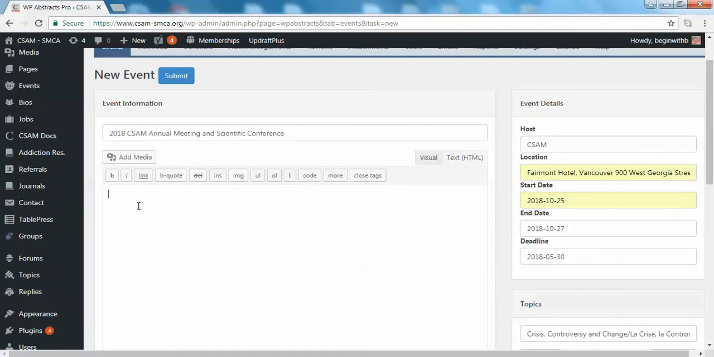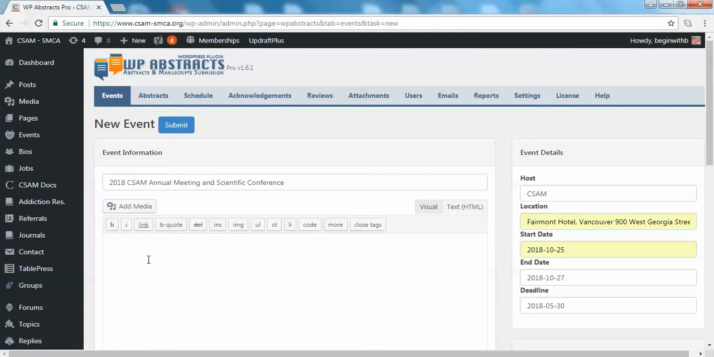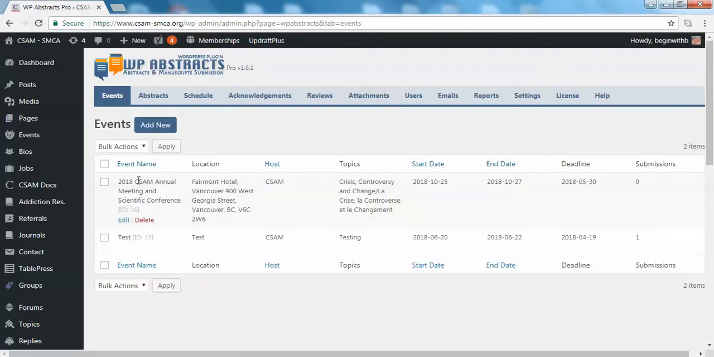And then you can add some description over here if you need to. I'm not going to enter anything for the time being. And then click on submit. This will create a new event. This is the first and foremost thing that you have to do. Once you create an event, it will be given an ID number. In this case, it's number 16.